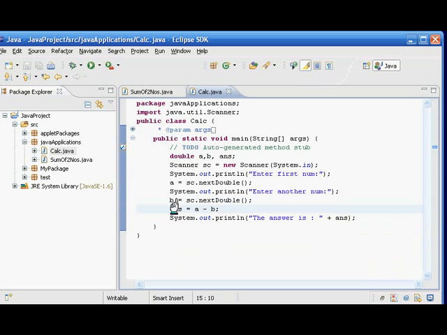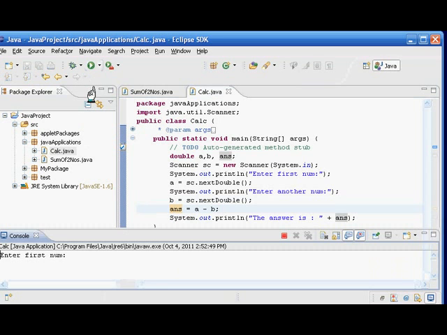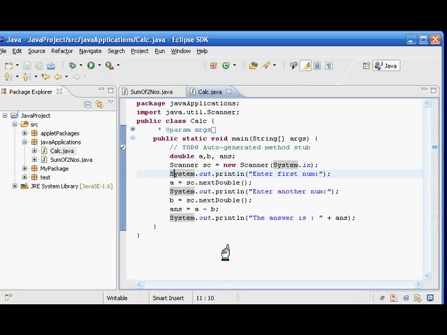If you run this, it is asking for values. The first value I have given is 15, and the second one I'm going to give is 5, and the answer will be 10. So in this way, we can have the basic arithmetic operations: plus, minus, multiplication, and division.